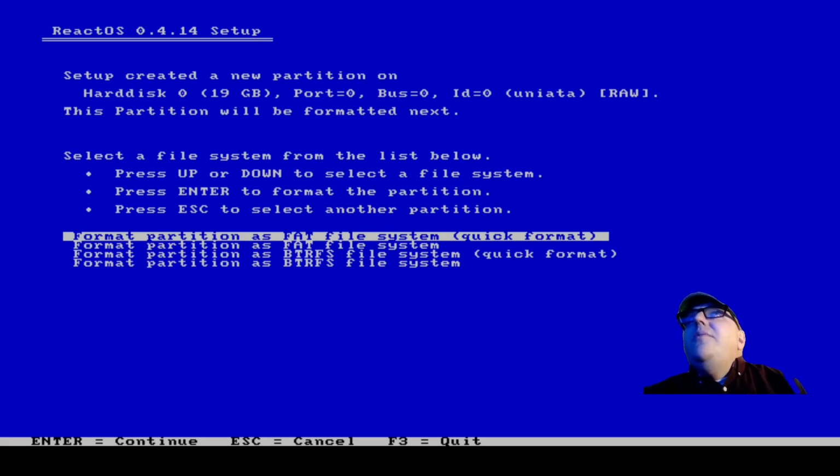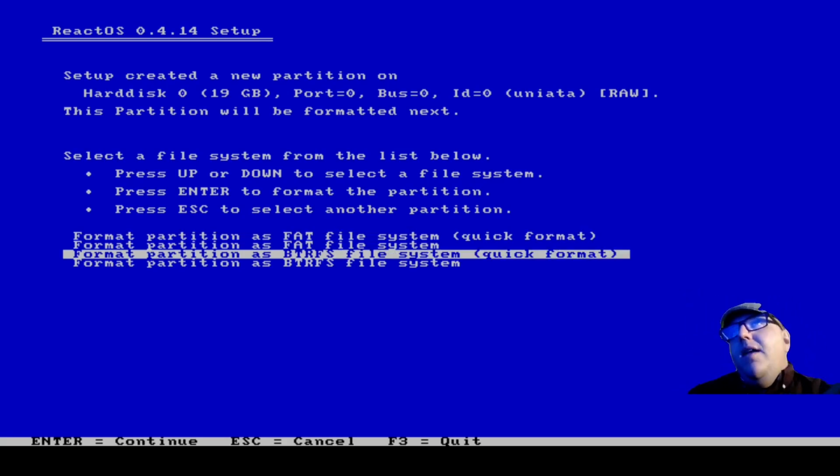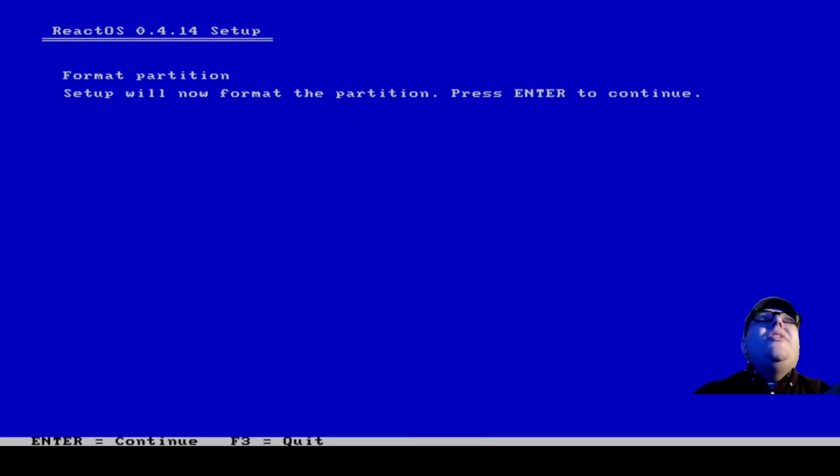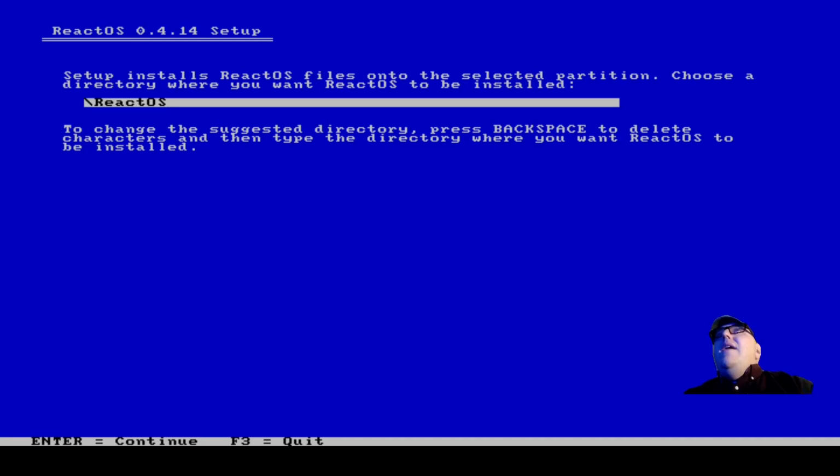Select a file system from the system below. And it lists right here, BetterFS, which is interesting for a Windows clone because that's kind of the avant-garde Linux file system. But you know what? I'm going to try it with BetterFS. So people want to say ButterFS, but I'm like 100% sure that's not the correct pronunciation. So format the partition. Setup will now format the partition. Press enter to continue. I'm going to go ReactOS.